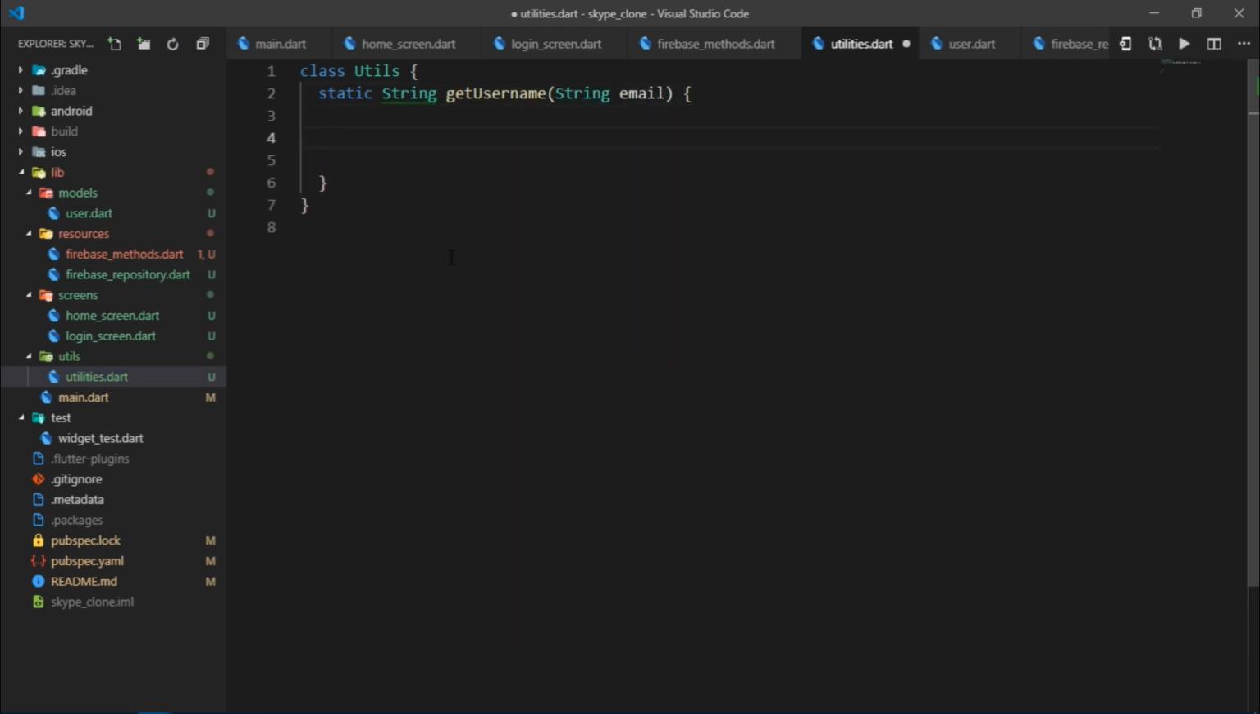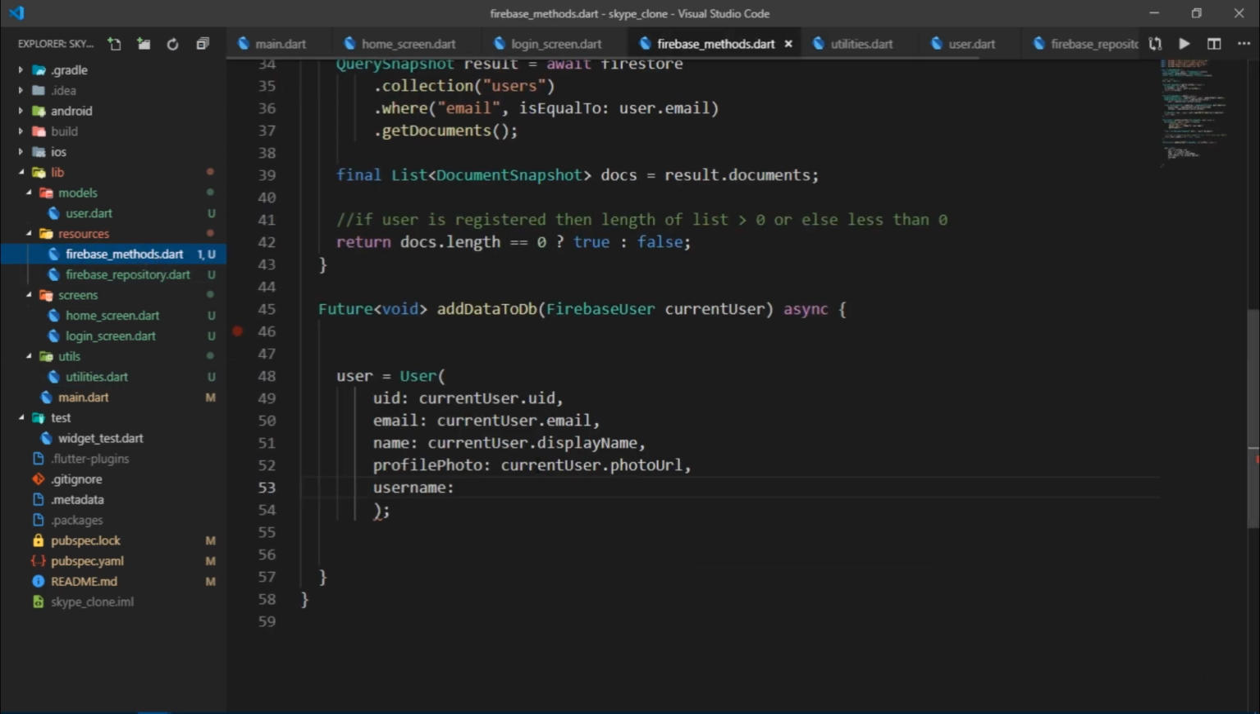Now, if you don't know, usernames on Skype are started using live followed by your email without the provider. And we'll try to do the same. So I will simply return live$mail.split('@')[0]. What the split function does is that it splits the string in two parts at a given pattern. In this case, that pattern is the @ sign. So now the first part contains only the email, and we just retrieve that using 0.